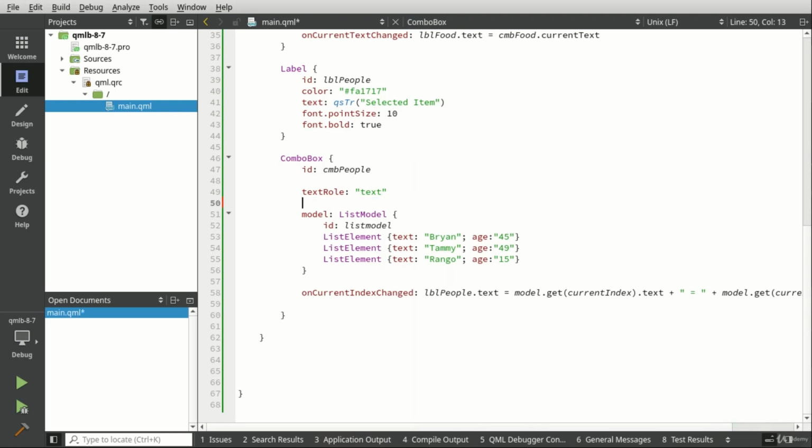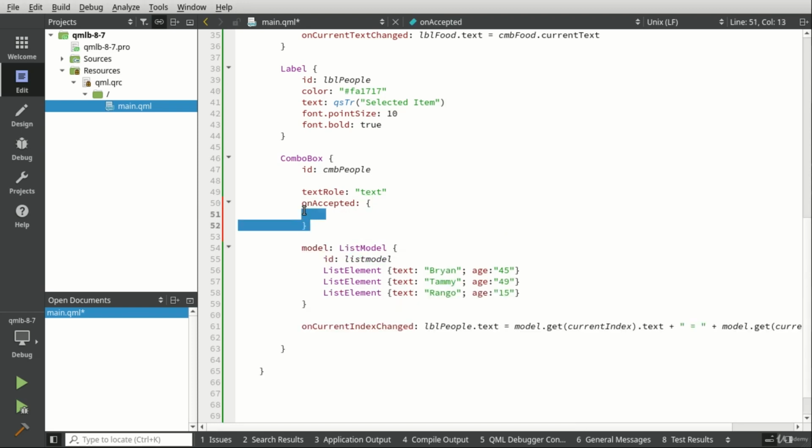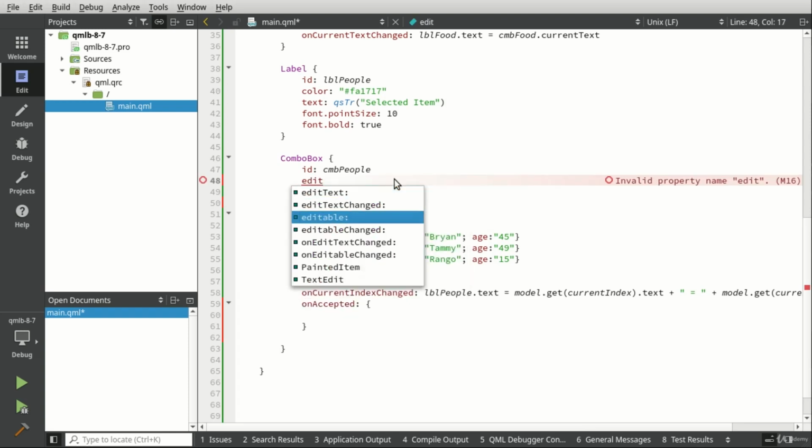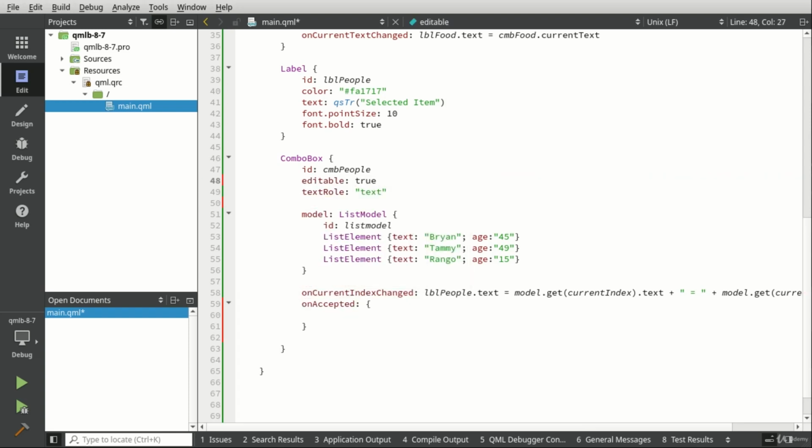But to add, it's actually very, very simple. We're going to say on accepted. And let's go ahead and add that in there. And I'm going to drop this down here actually. But before we can really fire that bad boy off, we need to make sure this is editable. Pretty self-explanatory what that does. It means we can edit this list model.